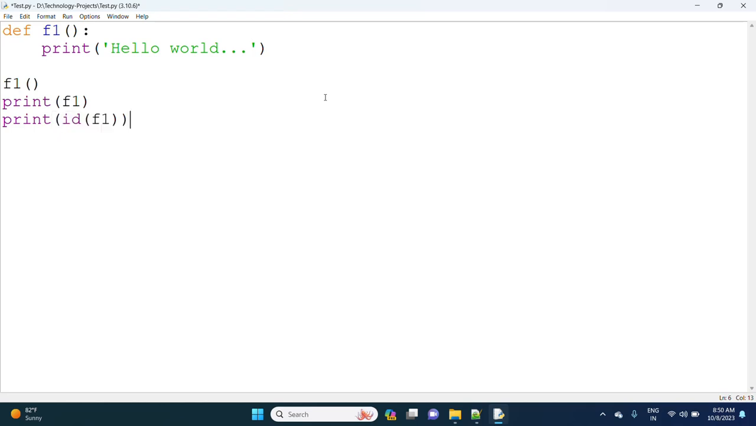In these cases we will get different outputs. Calling f1 first gives hello world, because it calls the function and executes it. In the next case I just print f1 only. Next I print the id of f1, which means the address of this f1 function.